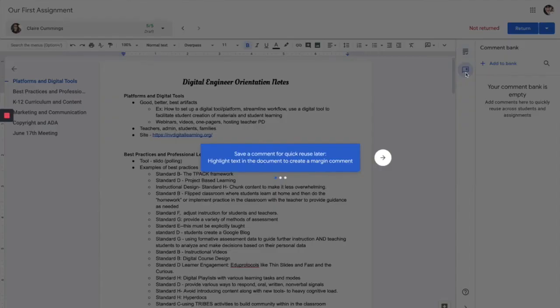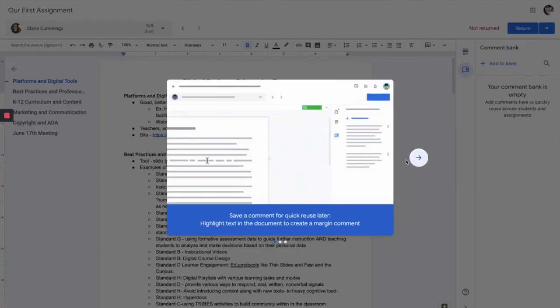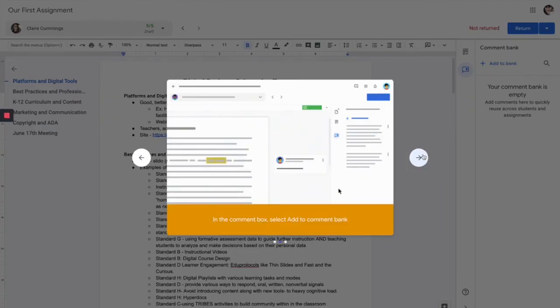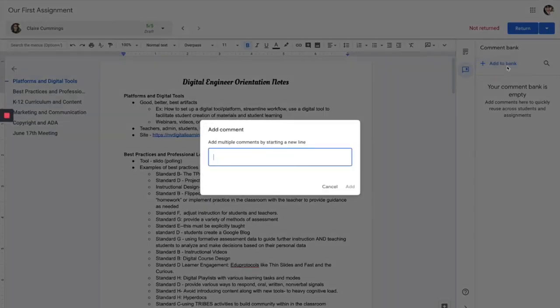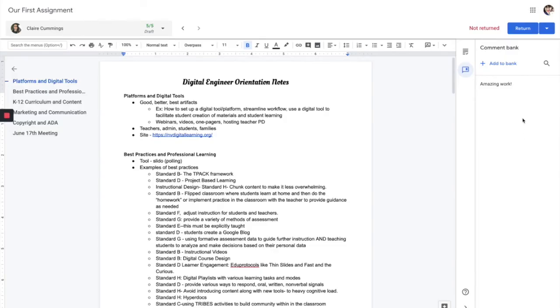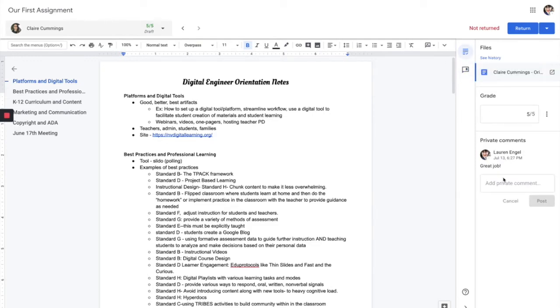You can also add comments to a comment bank, which is here. So if there's a comment that you provide to students often, so say I tell students, amazing work, if I could spell. Say I say that really often. I can, once it's there, copy it and then paste it directly to private comments, right?